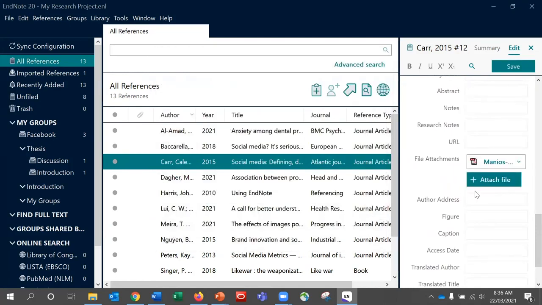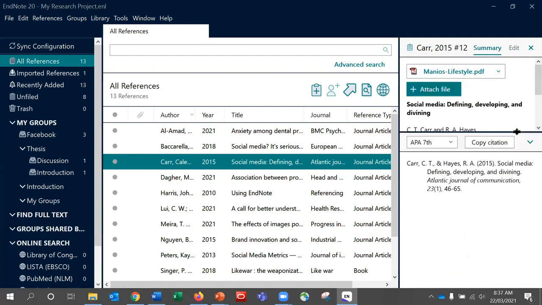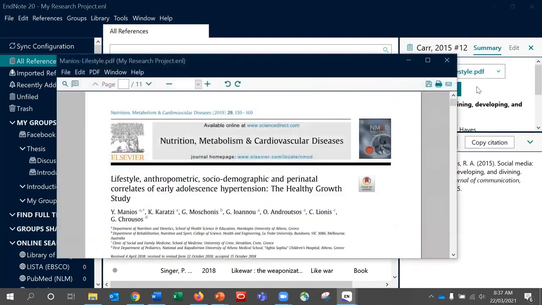and click on Open. And then you can see we have an active PDF button. You can also see this in the Summary option. When you click on this, you are able to either open within EndNote, open with your PDF reader. So we will just open within EndNote. As you can see, your PDF will open in a separate window. And from here, you are able to add things like annotations.